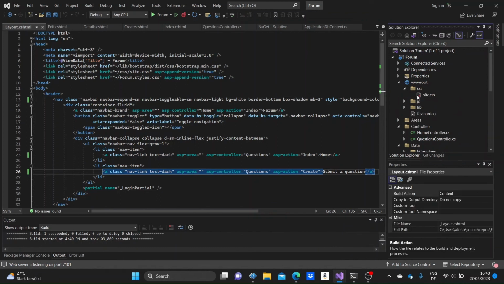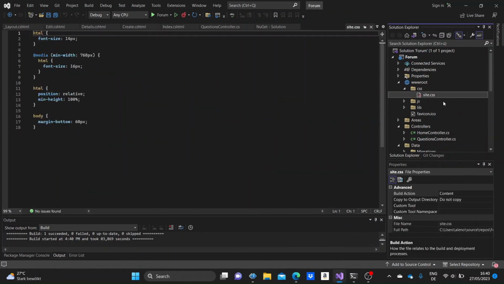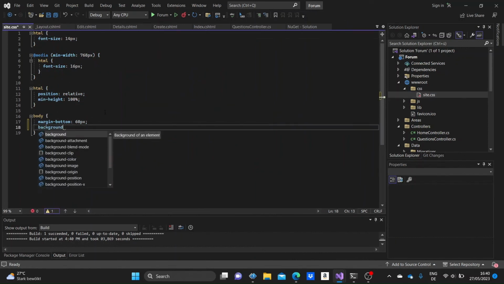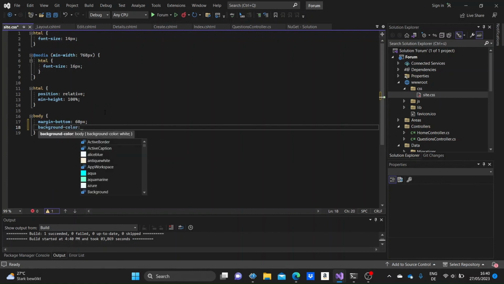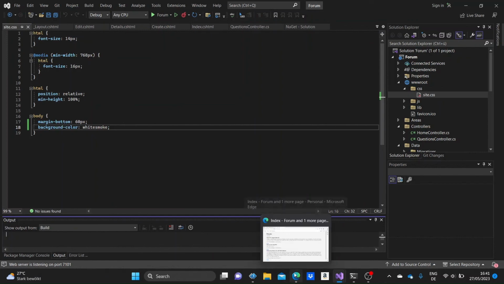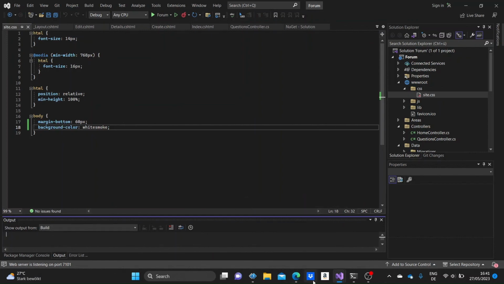I'm just going to go to the root CSS, site.css. I'm just changing the background of the page as well. I'm just making it like a light gray kind of color, like white smoke. I'm just checking to see how the application looks.